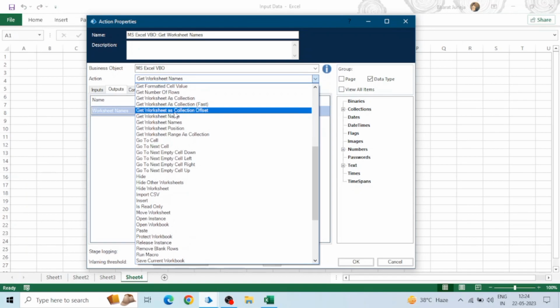So I was saying that there were 4 actions: get worksheet as collection, get worksheet as collection offset, and get worksheet range as collection. Get worksheet as collection will return the whole data of the worksheet. It is fast because it is not accepting any input like current actions. And get worksheet as collection offset.